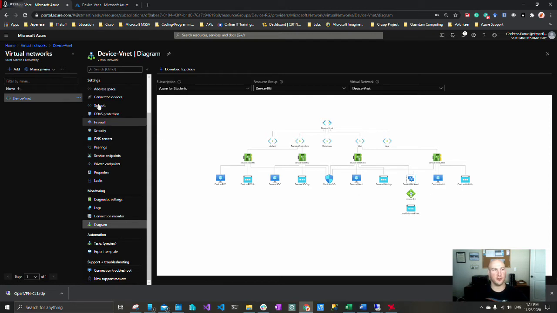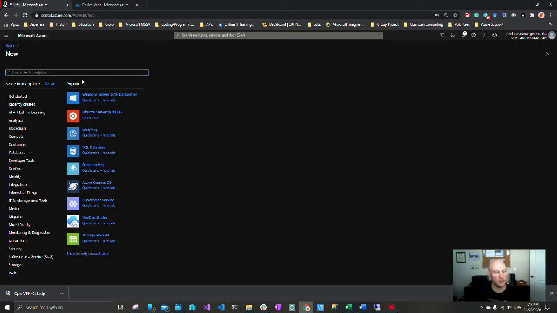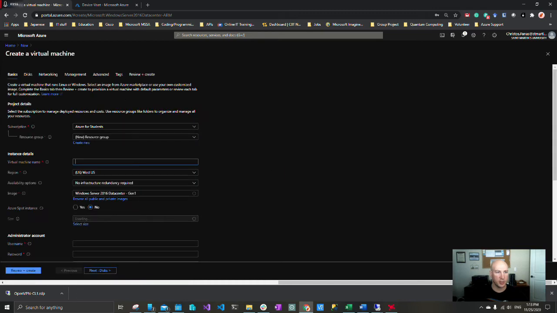So without further ado, let's go back to home, and we're going to create the virtual machine that our database is going to live on. Click Create Resource, and we're going to house this on a Windows Server 2016 operating system, and we'll be using SQL Server Express, which is a free version of Microsoft SQL Server, and we'll install it here on this server operating system. So I can click that.